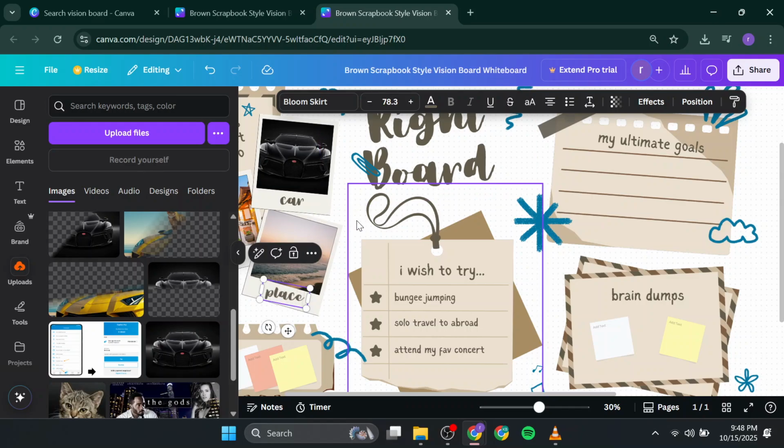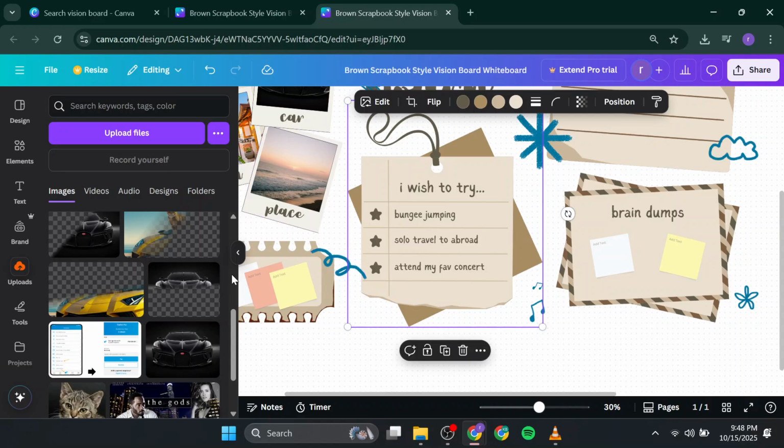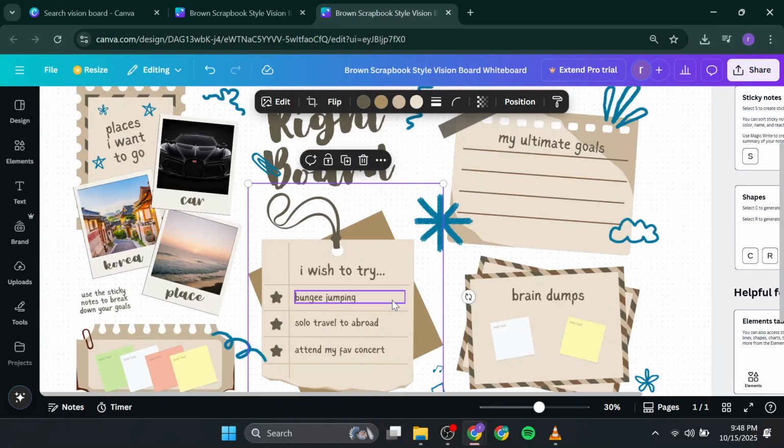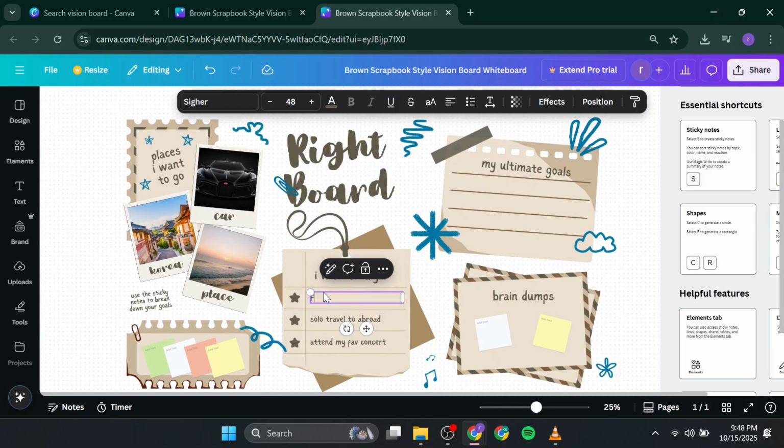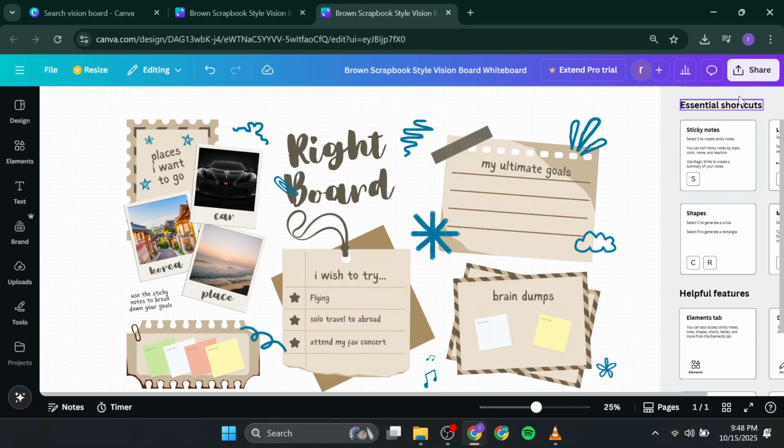Rearrange images and text until the layout feels balanced and inspiring to you. Remember, creating a vision board is intuitive. Trust your instincts, experiment with placement, and don't hesitate to make adjustments until everything feels right. Once you're satisfied with your design, save it and take a moment to appreciate your work.